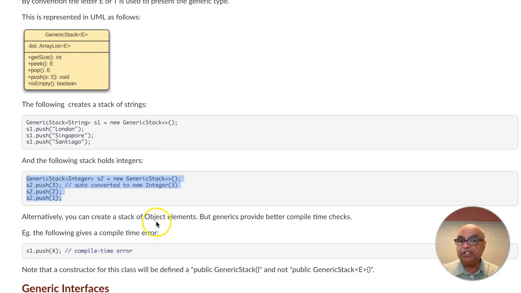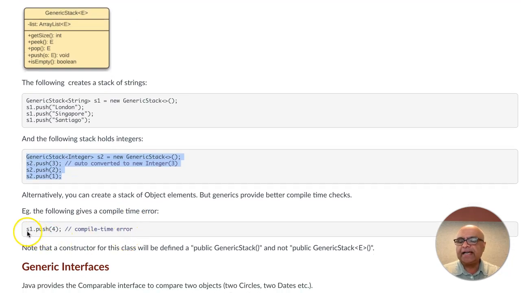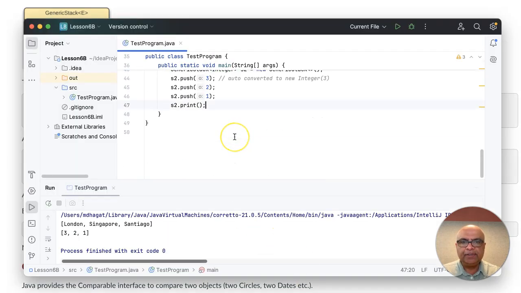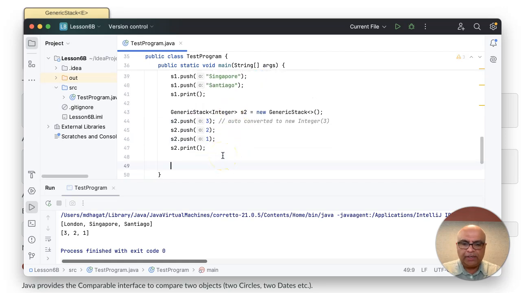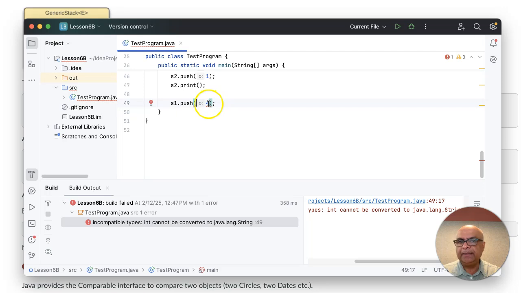Now, as I said before, there are ways to achieve this without actually using generics. You could have a stack of object, which is the superclass type. But what you'd lose there are the compile time checks you get. For example, if you had the stack of strings and you try to put a number on it, you will get a compile time error. So let's actually try that out. We'll just copy that into our code and see what happens, right? If we go all the way to the bottom and do this, the IDE is already complaining about it, but you will see the same thing there, incompatible types, right? So it's giving you the compile time checking, right?